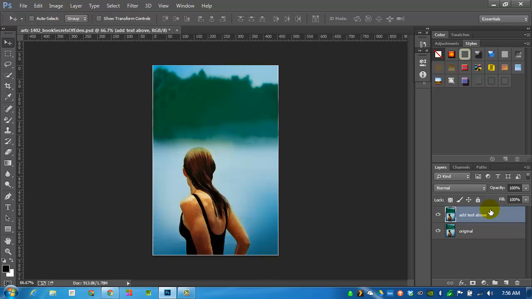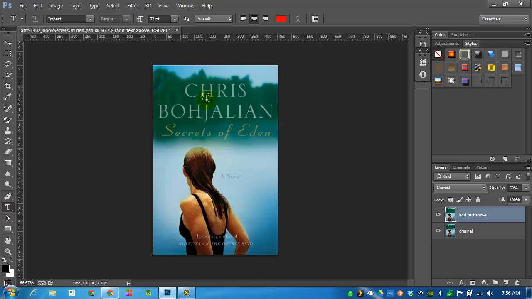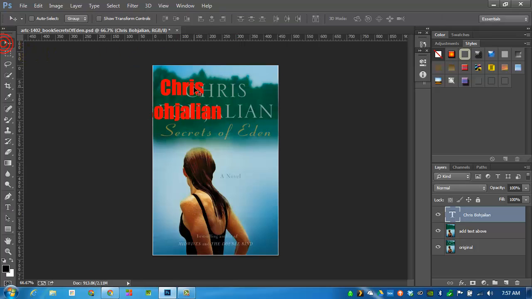I'll make the top image visible again, and I will change the opacity maybe down to 50%, just so that I can kind of see what's behind it and doesn't get in the way of my typing. Using the text tool, I'm going to click on the image and start typing in the name of the author, Chris Ojalian. I hope I'm pronouncing that right. I'm going to move it kind of in the middle there somewhere.